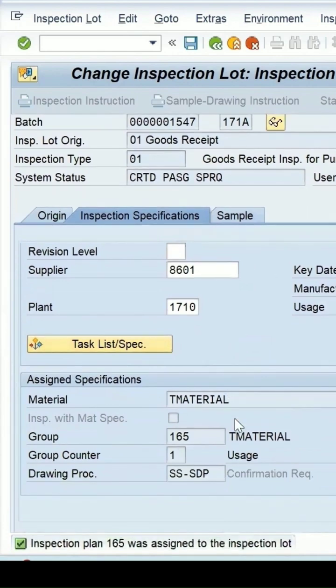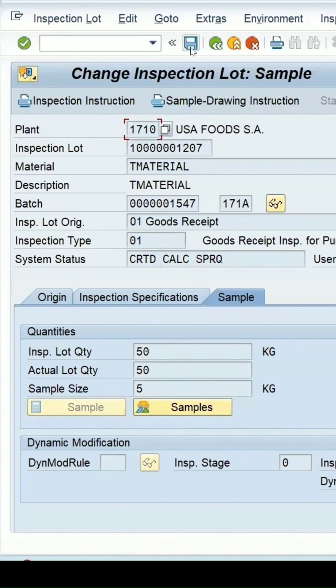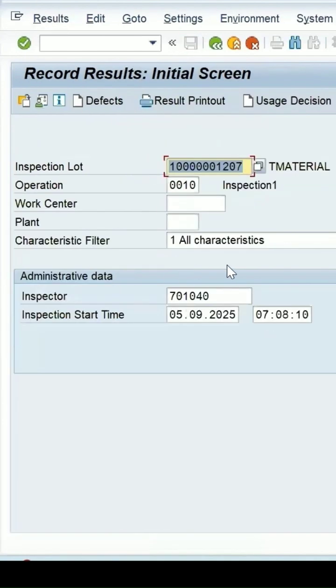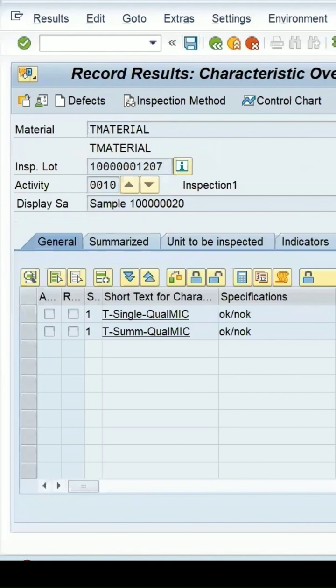Okay, and then click on sample. That the sample size should be calculated, then click on save. Now if I go to the result recording for this same lot, now there are only two MICs to this lot. So this is how you can assign a new plan, modified plan, to the existing lot.